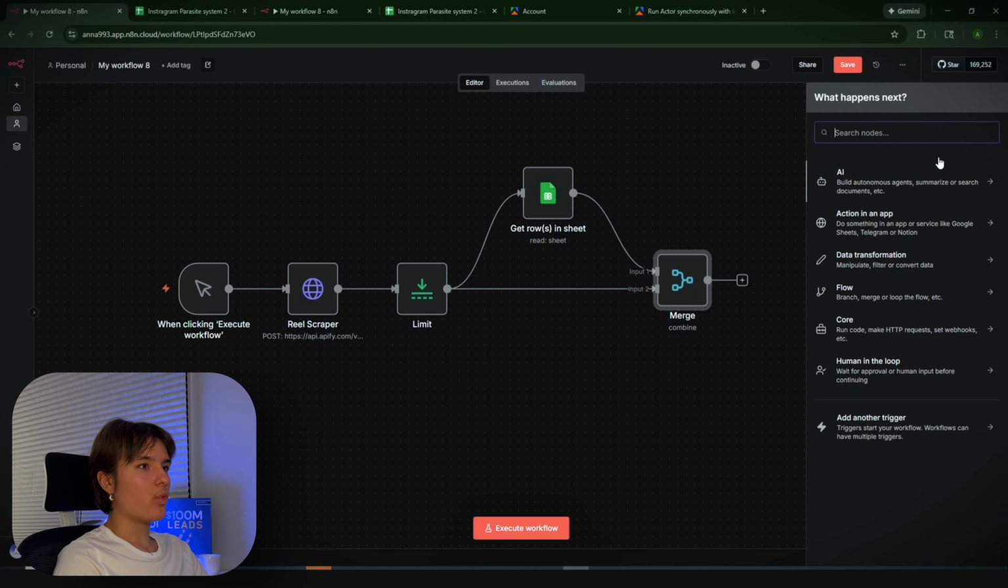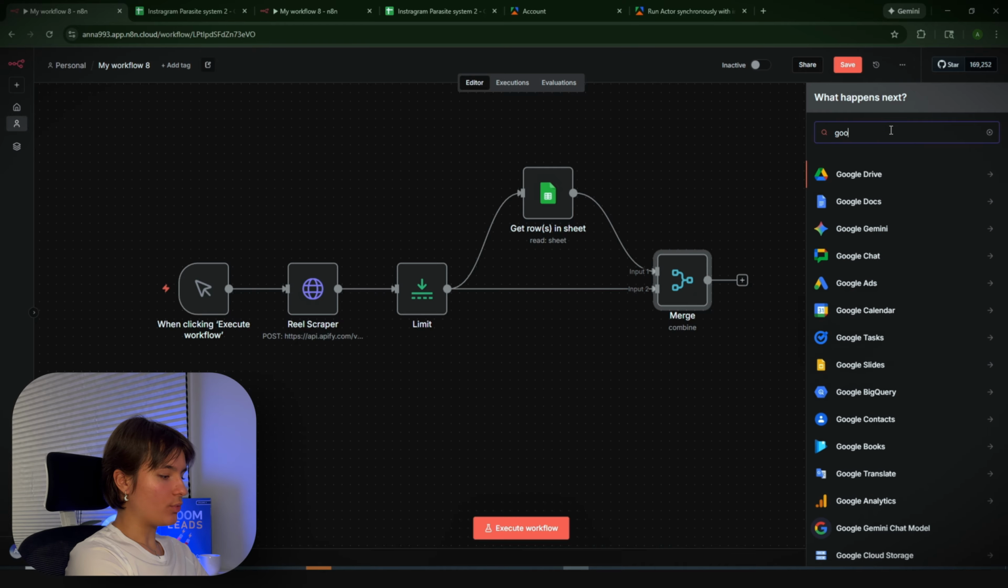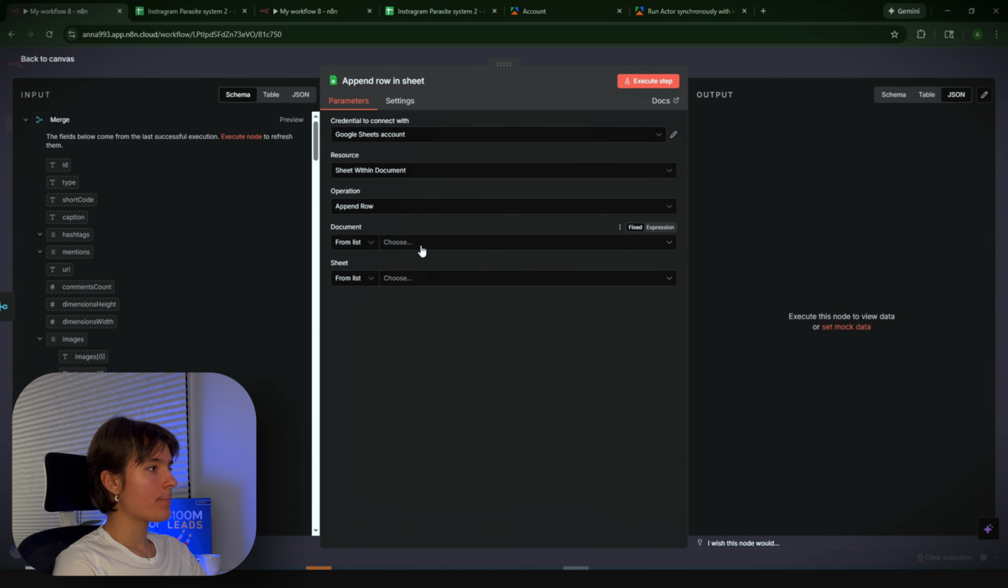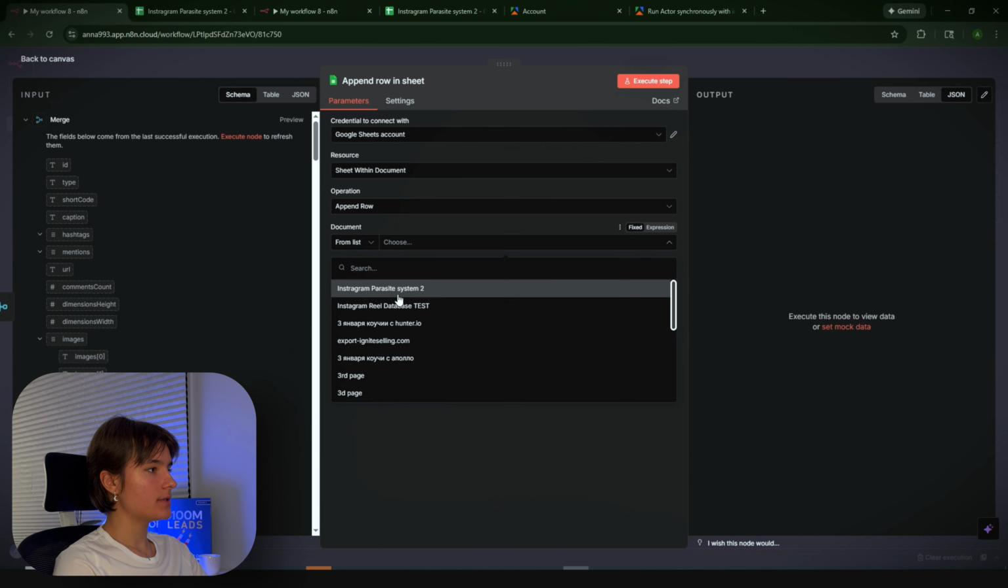Yeah, and let's add one more Google Sheet node before we go into testing our HTTP request. It's just going to fill those columns that I've been showing you before. So let's say append row in a sheet, yeah. And list our documents.